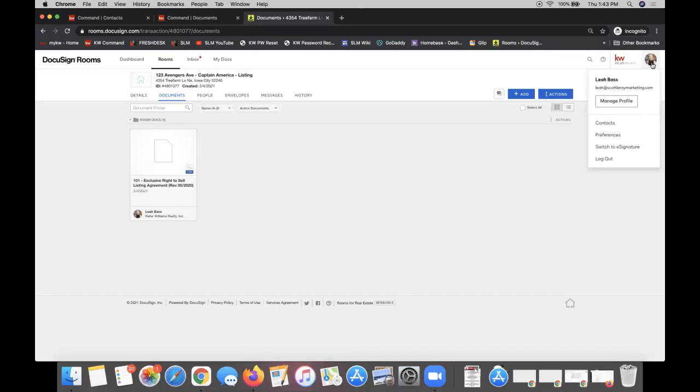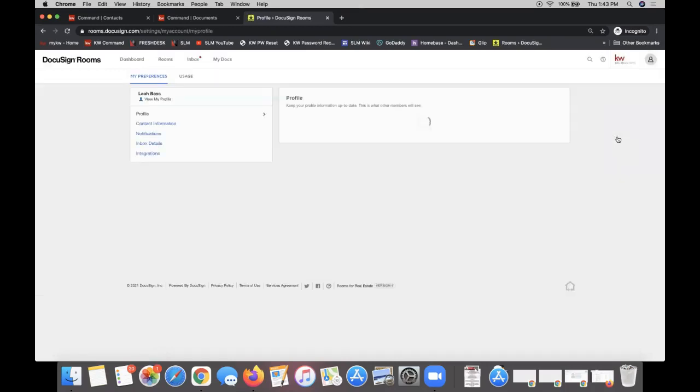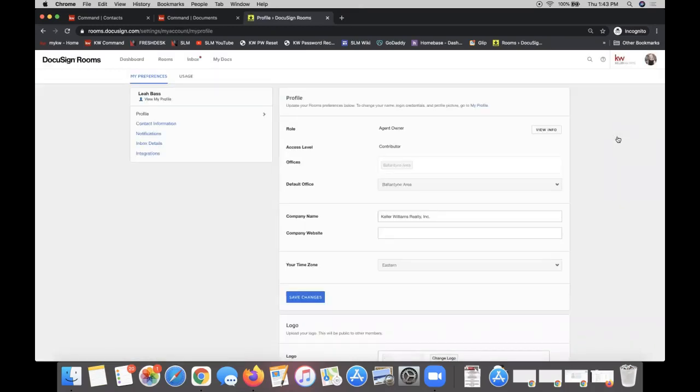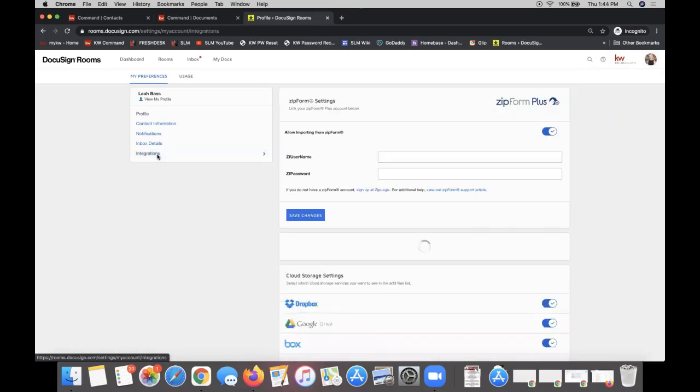But if you click on, it'll either be your initials or your headshot on the top right. And then let's go down to preferences. All right, so again, your headshot on the top right, and then we're going down to preferences. Then on the left-hand side, we want to click on integrations.